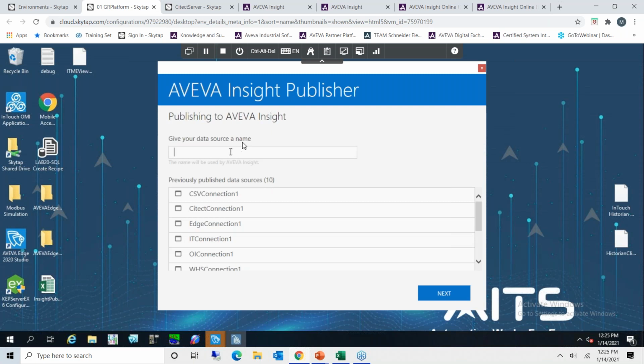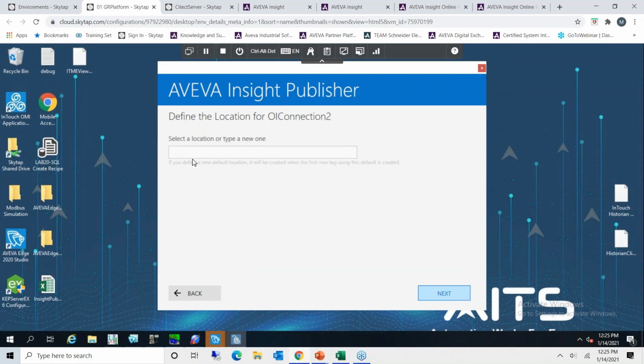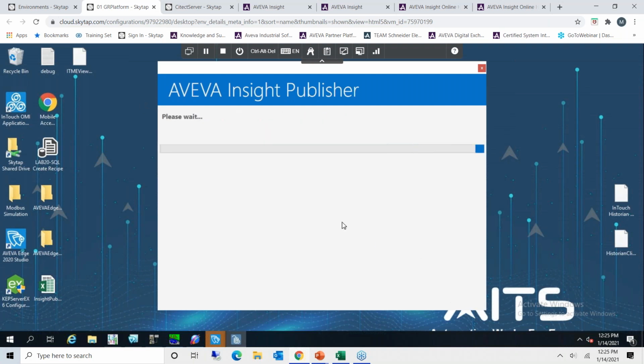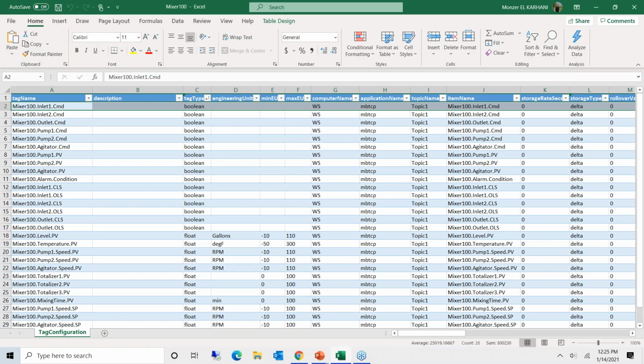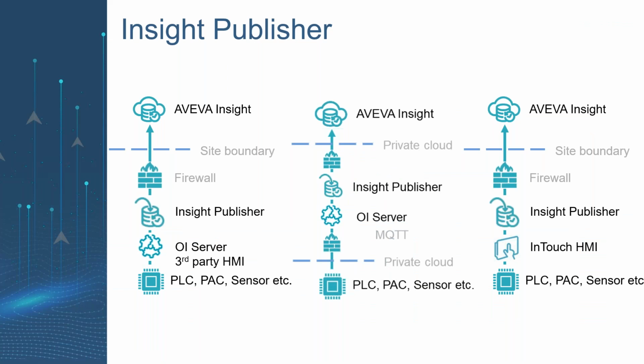And you can give a data source name. So let's name this one IO connection 2. Next. Now location, I don't need any location for this now. Type latitude and longitude. This is used in the map, in the Insight map application. And that's it, done. So that's it for Insight Publisher.